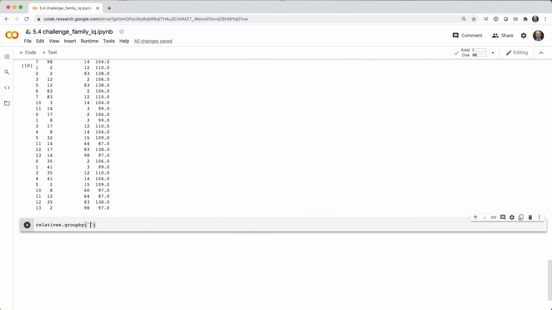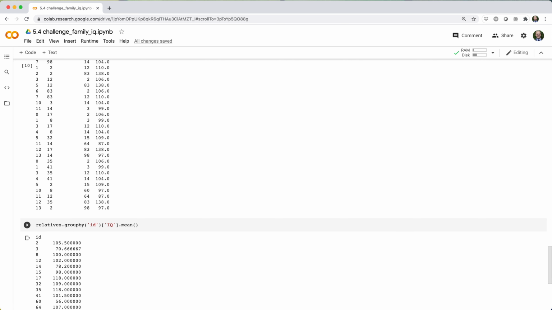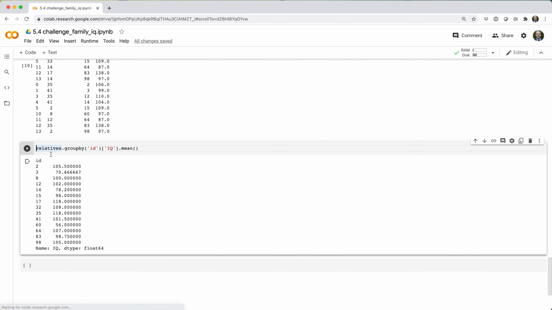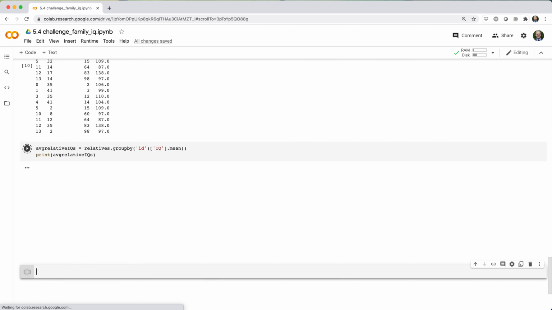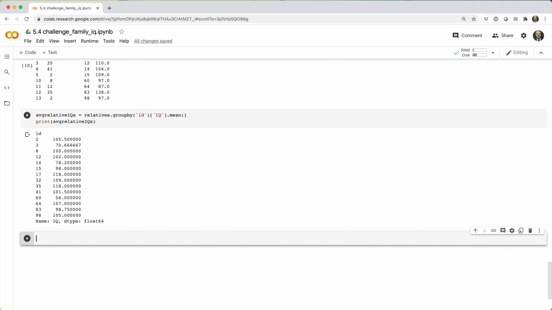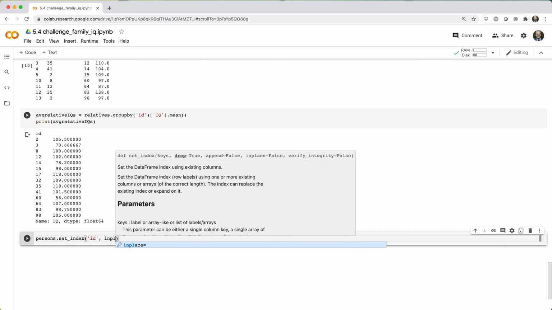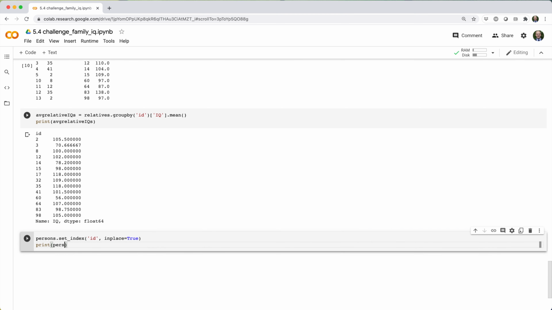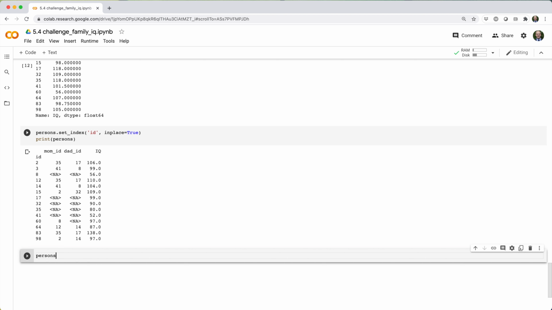And then group the data by ID, measuring the average IQ of each person's relatives. Now we need to get the average relative IQs into the person's data frame, which we can do with some simple index alignment. We'll start by setting the index of persons to be ID, then we just set average rel IQ equal to average relative IQs.